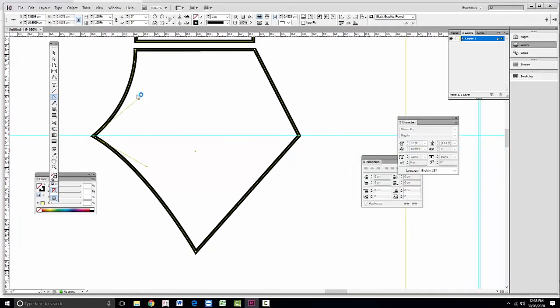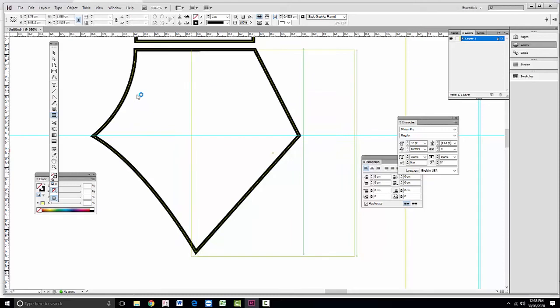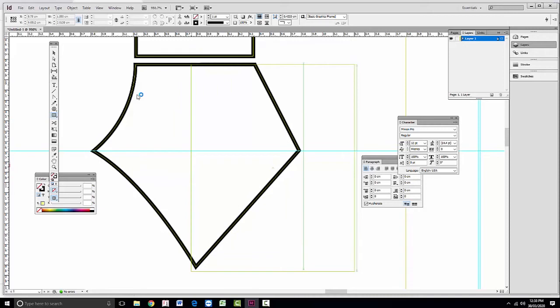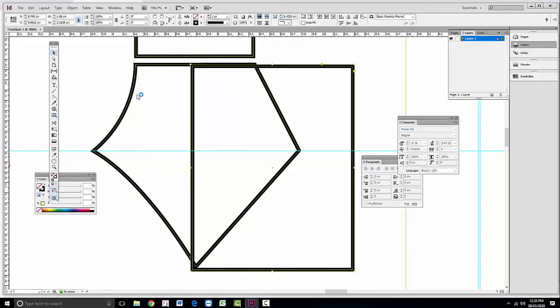Now I want to make this part copied over here. For that, we will take the Rectangle tool. Inside the Rectangle tool, select it here.